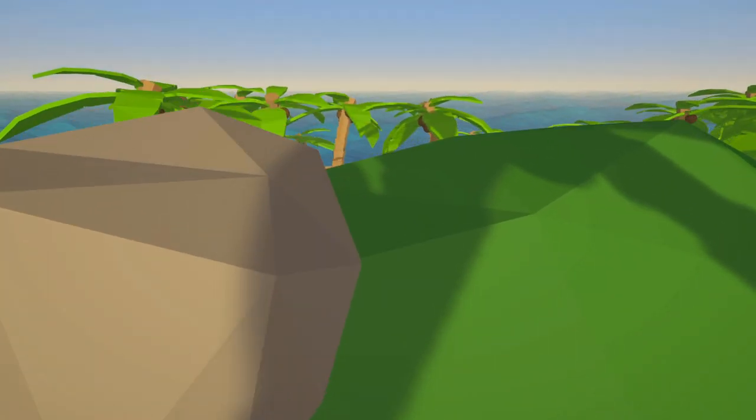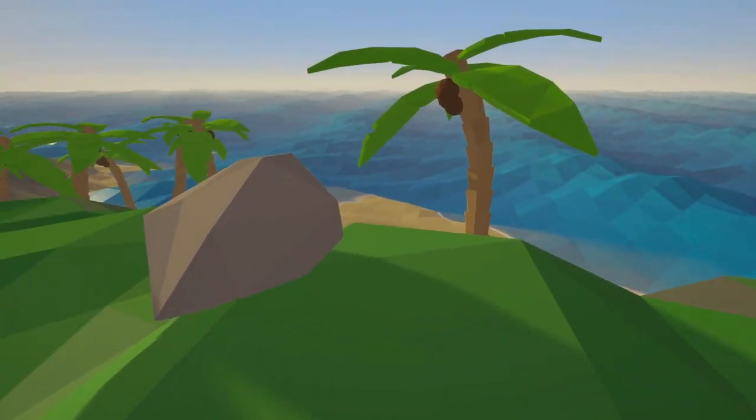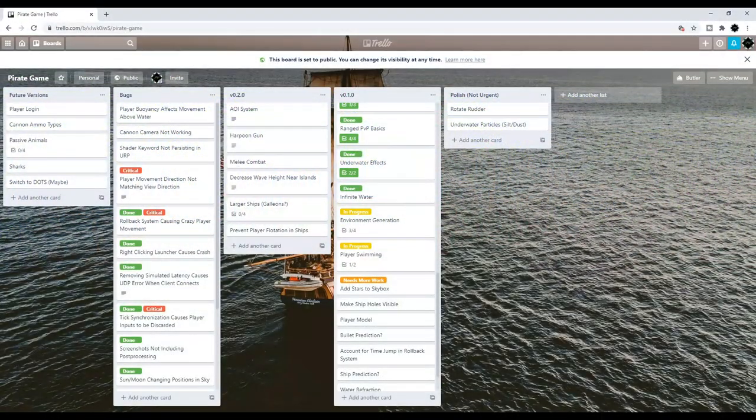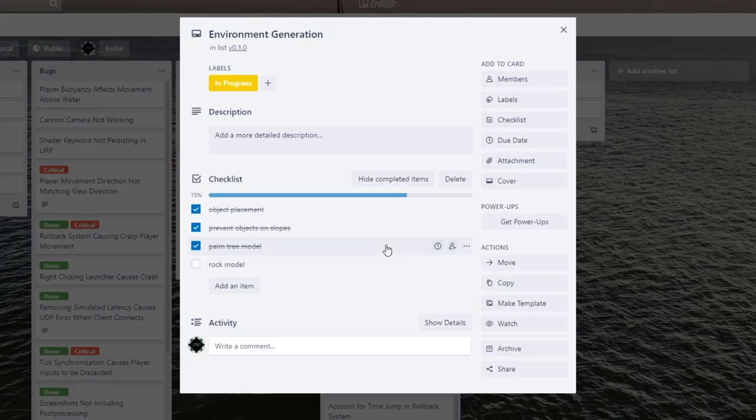Then I integrated rocks into my tree generation system, which required a few minor tweaks to make the probability work properly, but overall that was really easy. I also gave the server the colliders so you can't walk through the rocks, which means I can mark the environment generation task as finished.